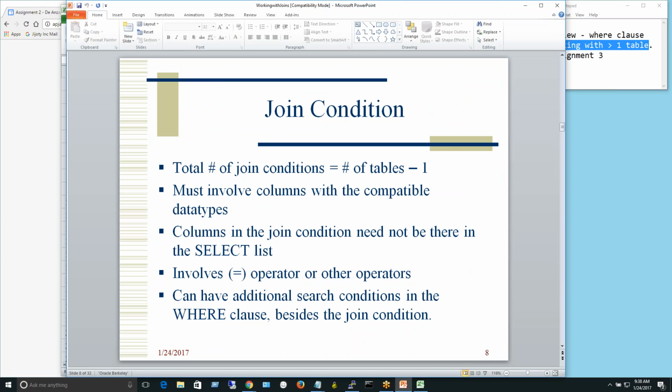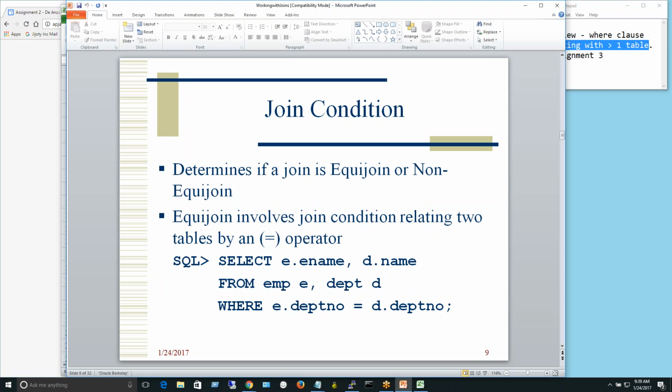It generally involves the equality operator, but it can use other operators. And this is not to say that you can't have additional search conditions, but the way the where clause is written, when you have more than one table in the join, you write the join condition first and then any other conditions that you want to use for eliminating rows from that query. Join condition is always first.